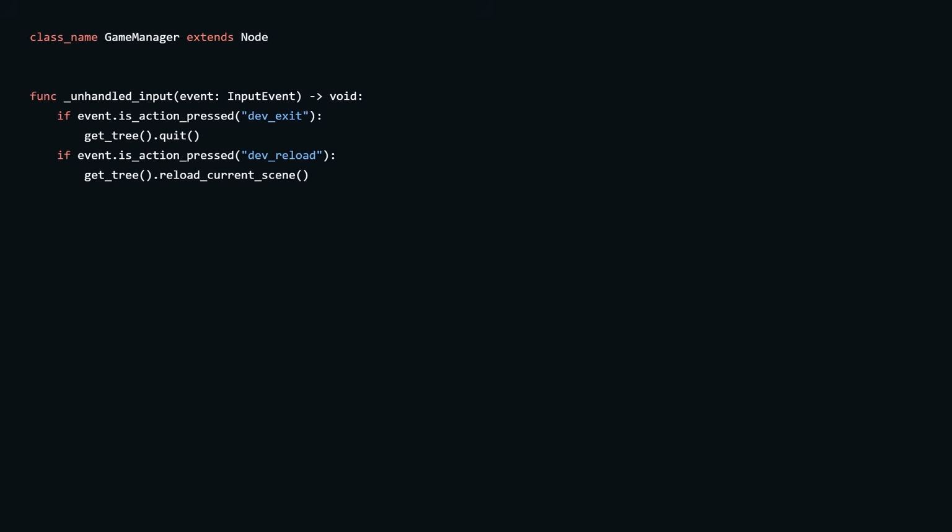Within it, we'll use an unhandled input function to check if we press two new inputs, dev exit and dev reload. For me, it's a great way to speed up testing. You can exit the scene by pressing escape or reload the scene by pressing F1.